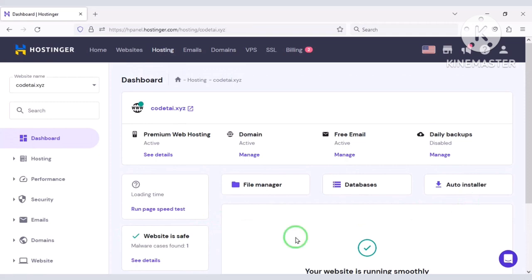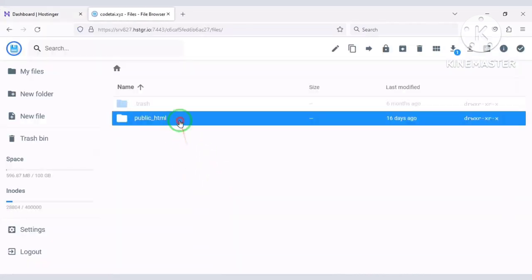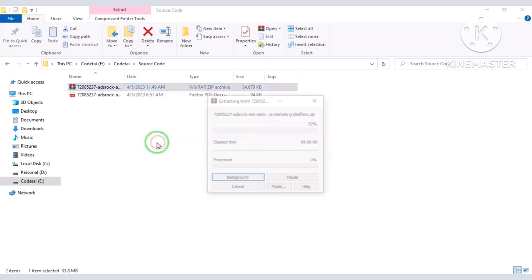Now we will upload the source code. For this we need to go to File Manager. Then we need to click on the Public HTML folder. After purchasing the source code, we will be given a zip file. Now we will extract this zip file.